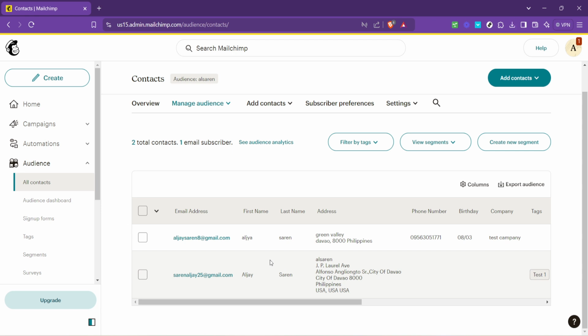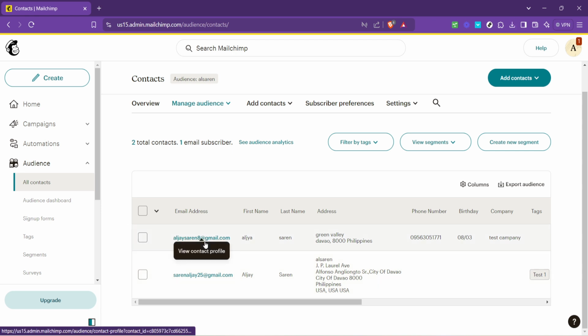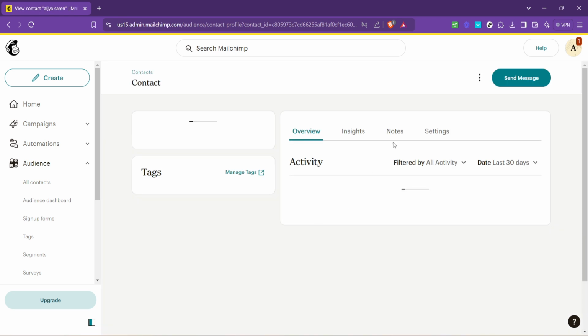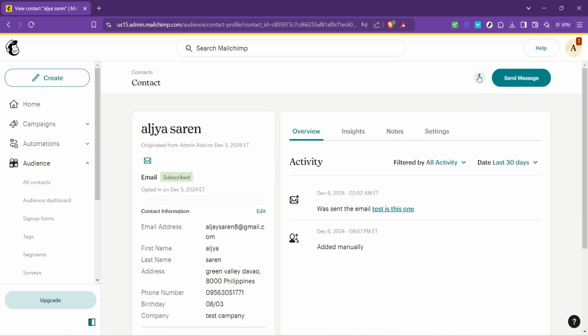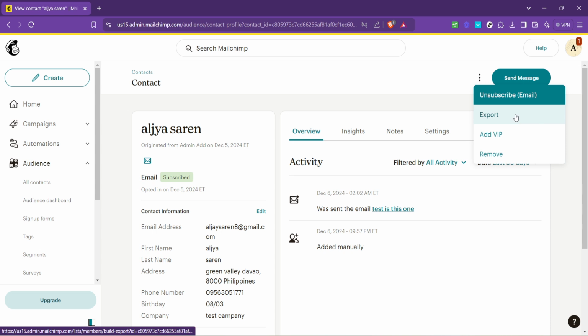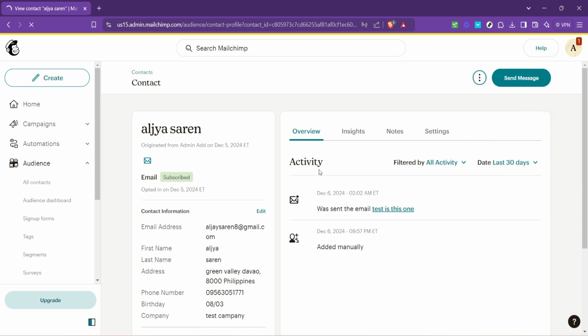After selecting an audience, look for the options menu depicted by 3 dots or a similar symbol, usually found at the far end next to the audience you've selected. Clicking this will reveal a drop-down menu with several options, but what we're aiming for is the export option. Click on export to initiate the process of downloading your audience's data.